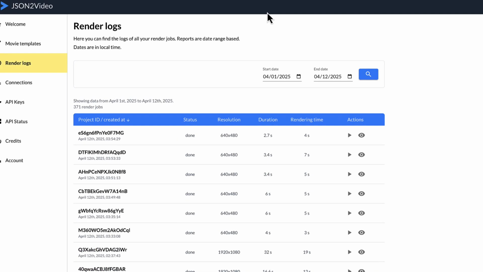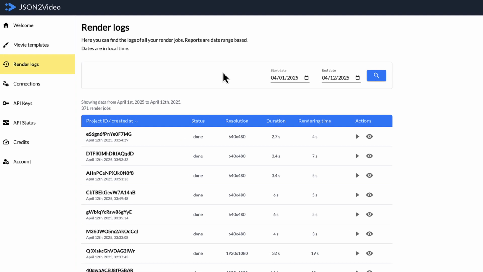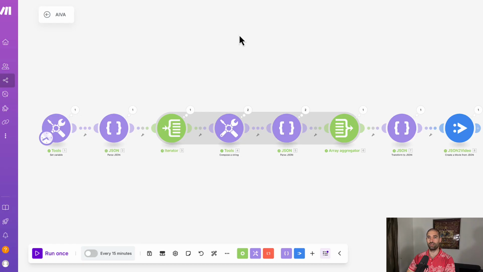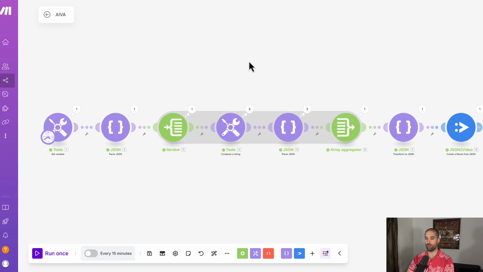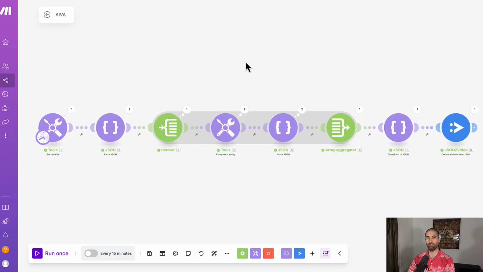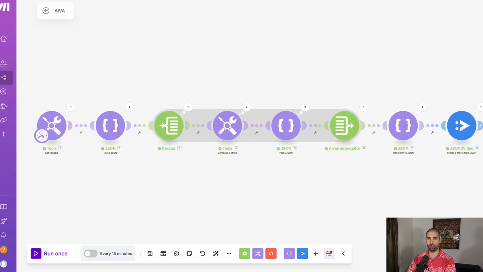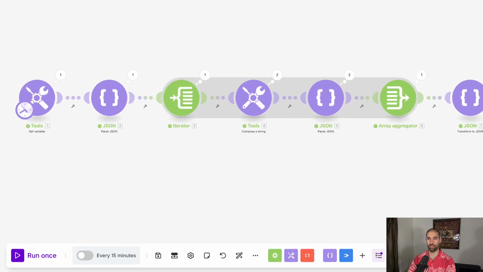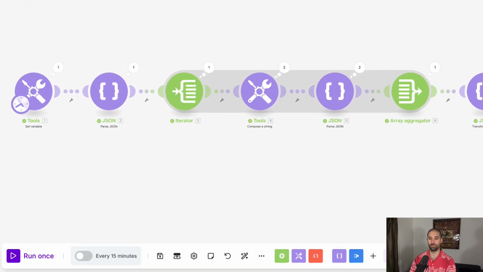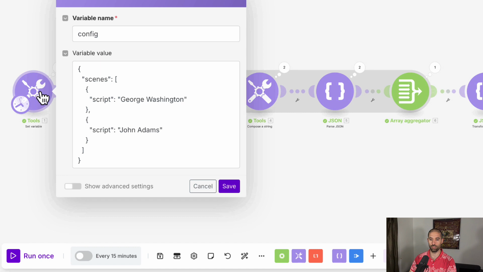And let's come over to the JSON2Video render logs and check it out. George Washington, John Adams. Yep. So we took a little config that we provided and generated a movie. All right, let's continue iterating on this AI video automation. Let's spruce it up a little bit more. So let's add a photo for each scene.